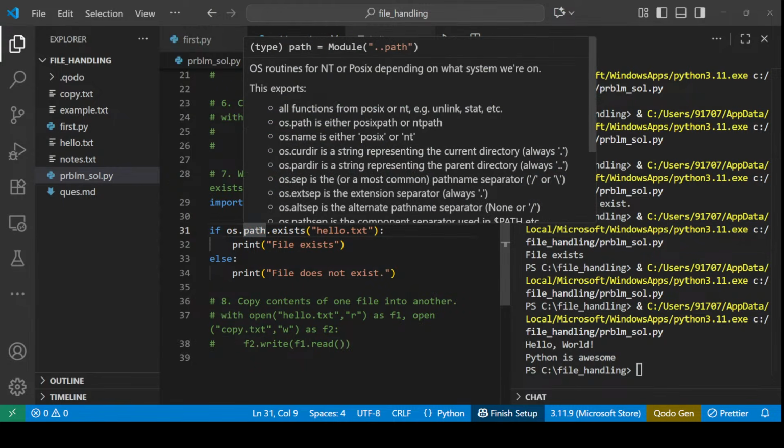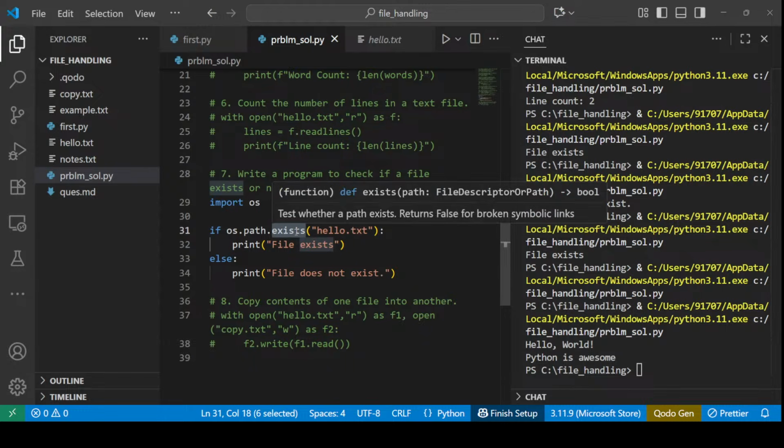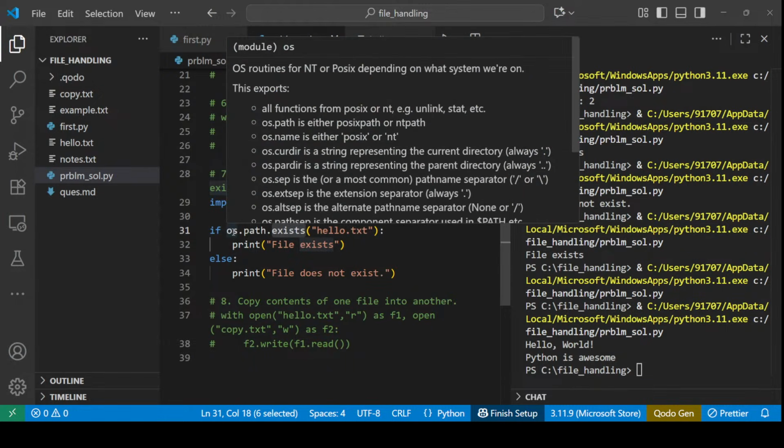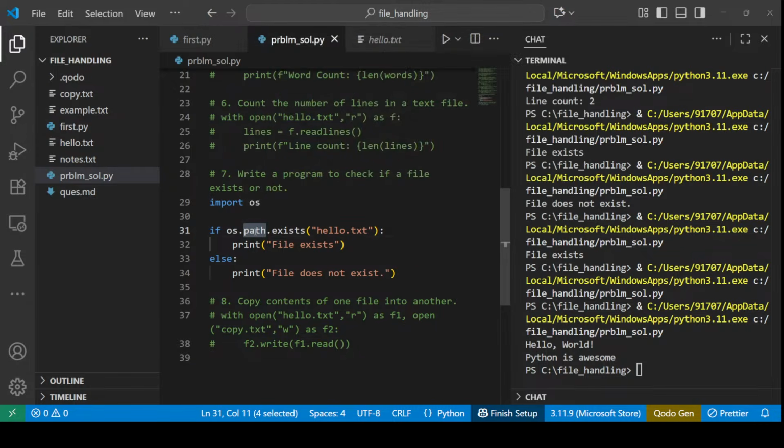Okay, so there is a library called path in os, in which there is a method called exists. So this path is a class where we have a method called exists. So inside the os module there is a module called path, which has a method called exists. Now this exists method is used to check whether that file is present in that path or not. Okay, I hope till now this is clear.